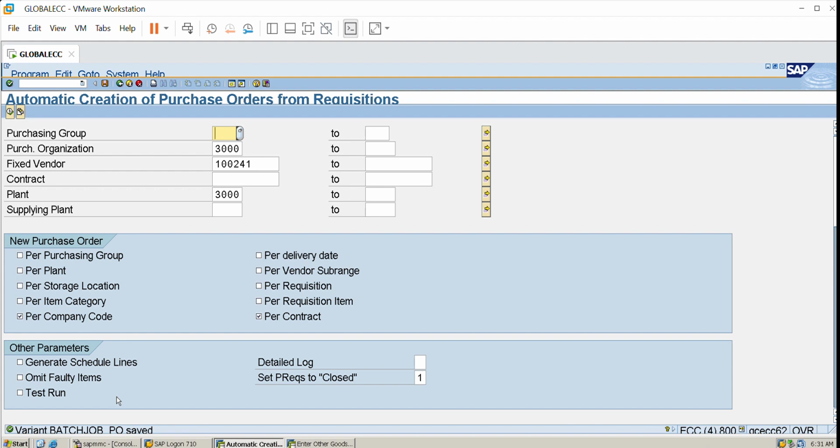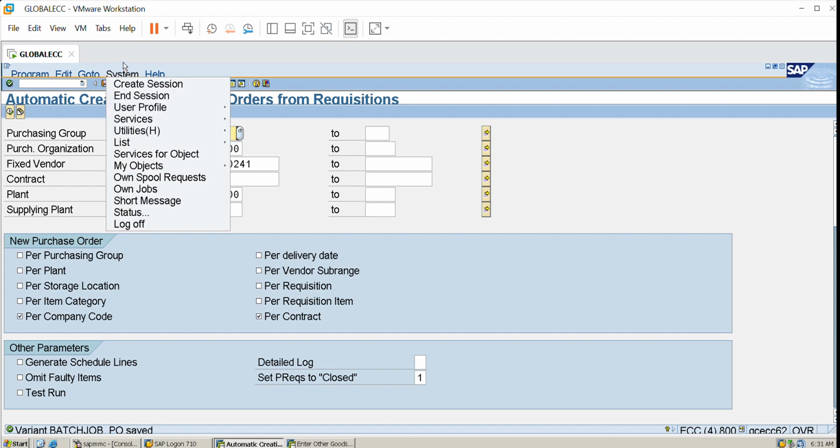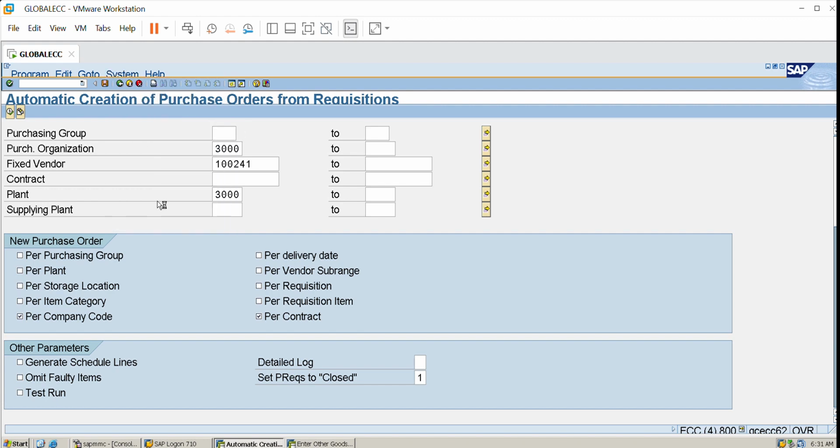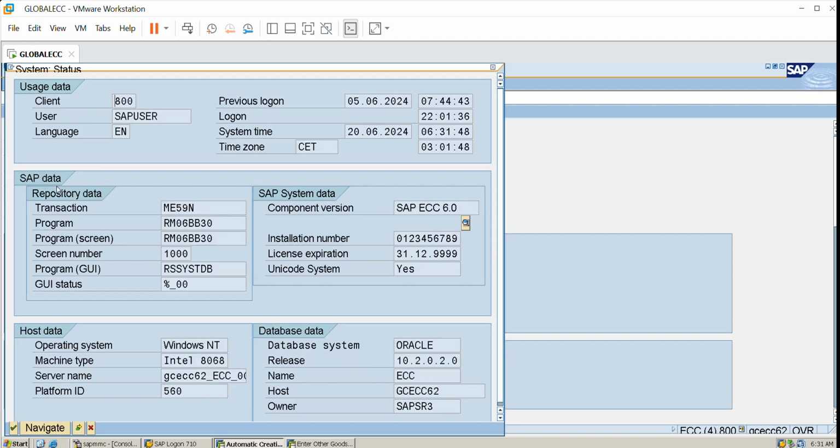Okay. Now what we need to do is check the program. You go to System, okay, and go to Status. Here, in SAP data, we get the program name. So note down this program name. What is this? RM06BB30, right? This is the program name. RM06BB30. Okay.